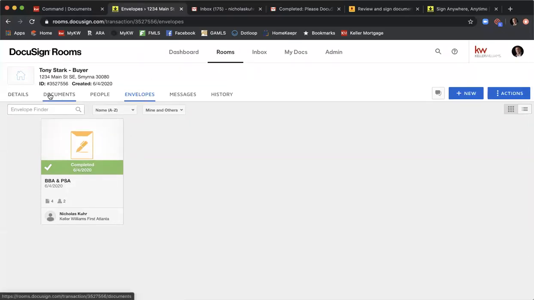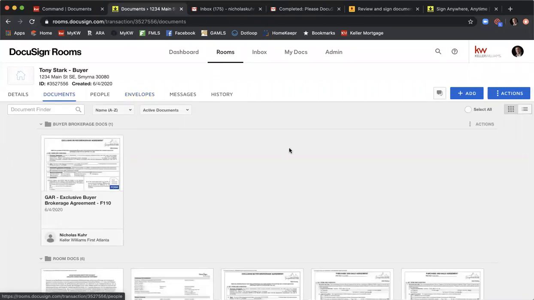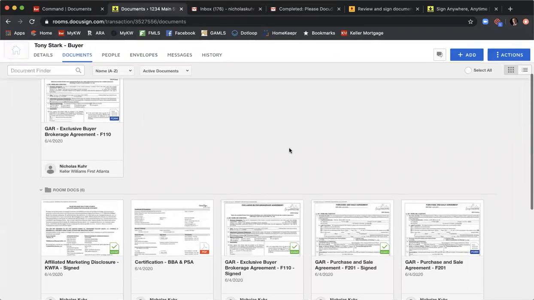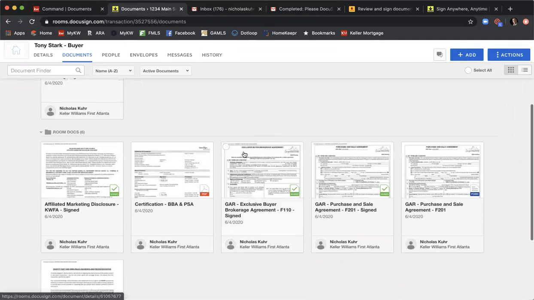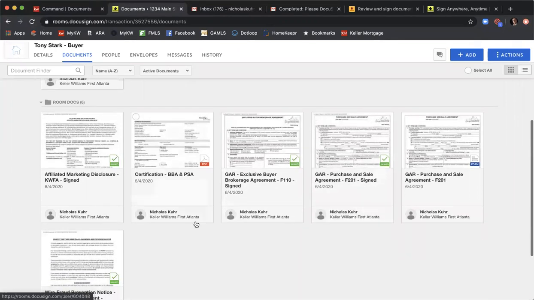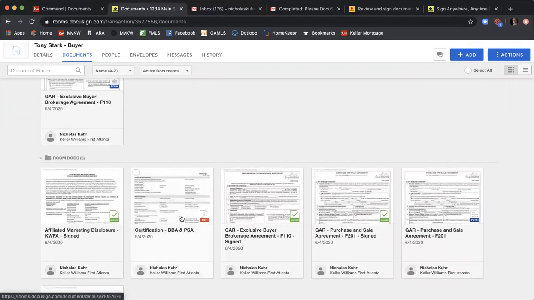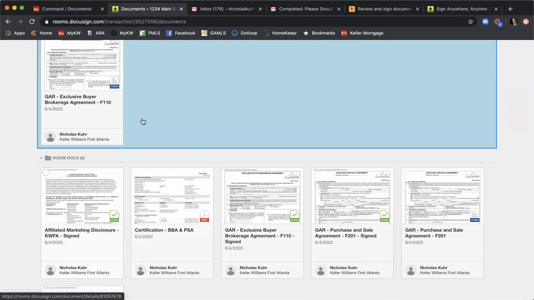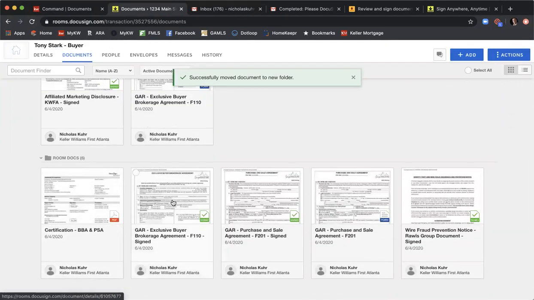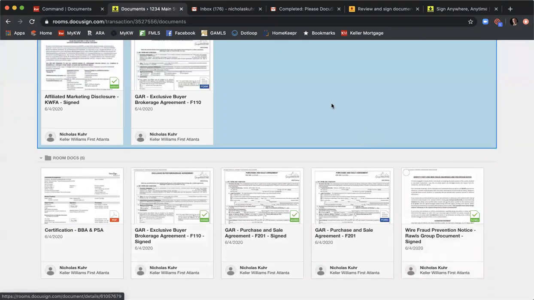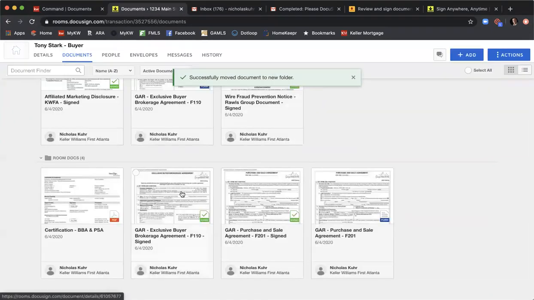I'm going to come into my Documents tab. And like I said, everything will default to the room docs. So I can see here, here's my signed affiliated marketing, buyer brokerage, purchase and sale, and wire fraud. So I want to move all the documents from my buyer brokerage up. So I'm going to move this up here. I'm going to move my signed buyer brokerage agreement. I signed. That one didn't move. All right.